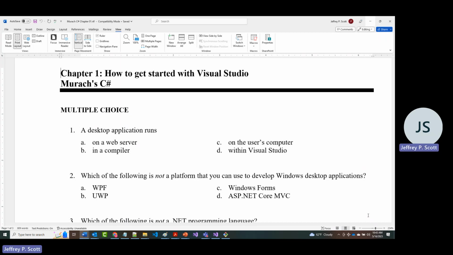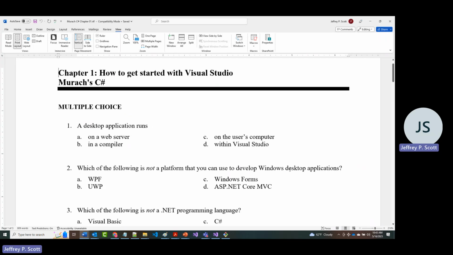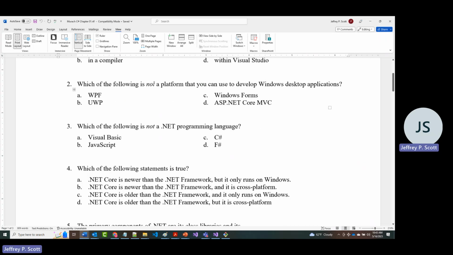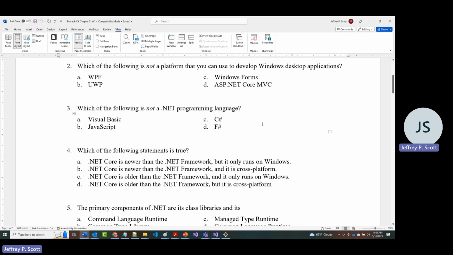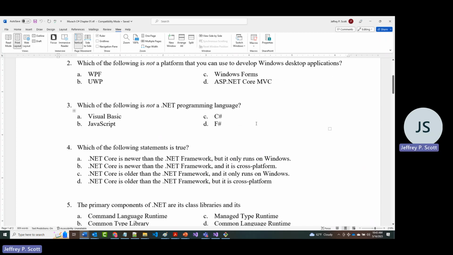All right, so let's go over first chapter 1 written test. Number 1, a desktop application runs. Well, the answer is C, on the user's computer. Number 2, which of the following is not a platform you can use to develop Windows desktop applications? The answer is D, ASP.NET Core MVC.